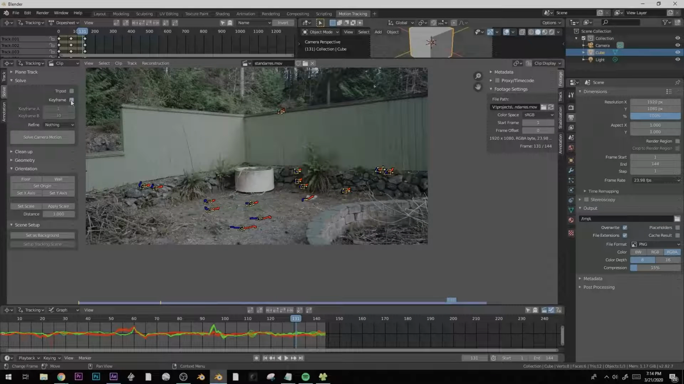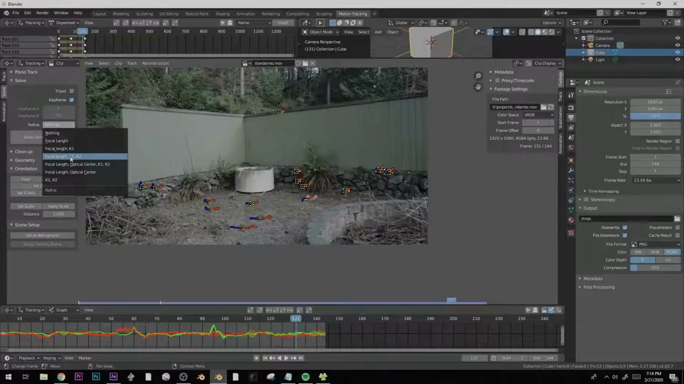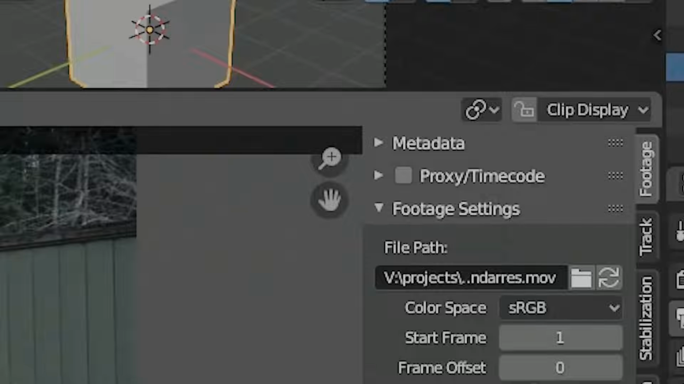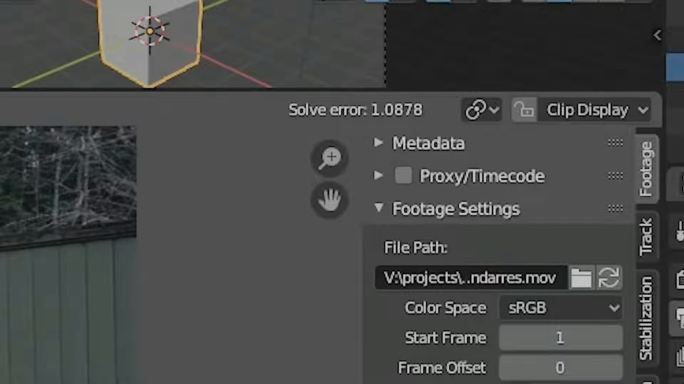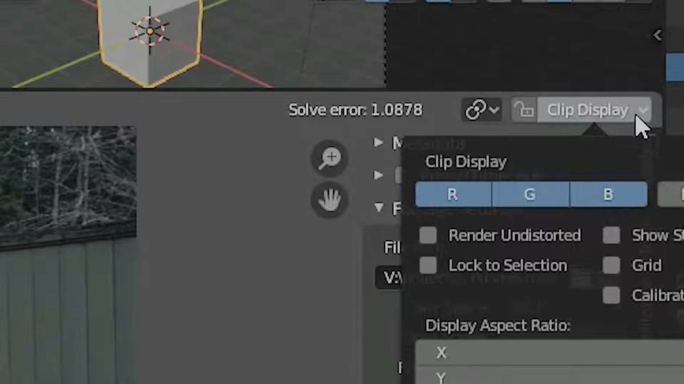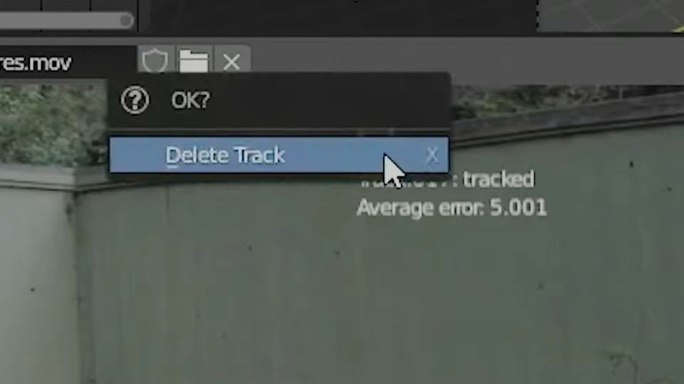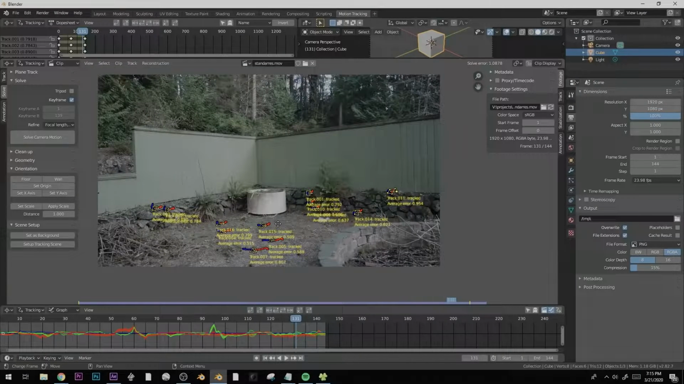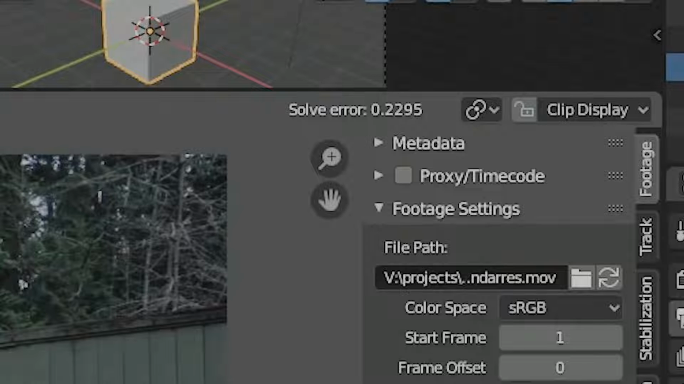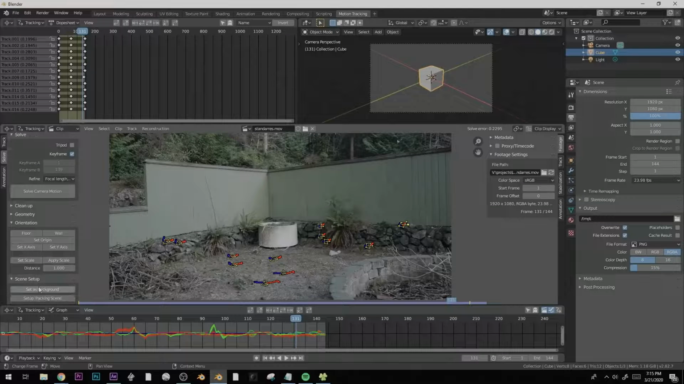Jump on over to the Solve panel. I'll let Blender pick the keyframes, and I'll let it refine the focal length and the K-twins. Hit Solve. 1.08 pixel error. That's actually pretty good. I can turn on the info checkbox and see what the average errors are. Ideally less than 1. 5, delete it. 1.1, delete it. Resolve it. 0.2 pixels. That's real good. Yeah, let's use that. I'm going to set it as the background and set up the tracking scene.